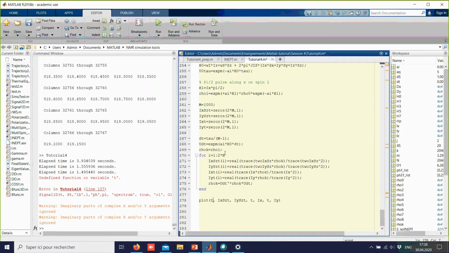I just haven't defined time. We go from 0 to 2 tau, and it has 2 times m points. As George pointed out, I think your for loop needs the n to be switched to m. Thank you.